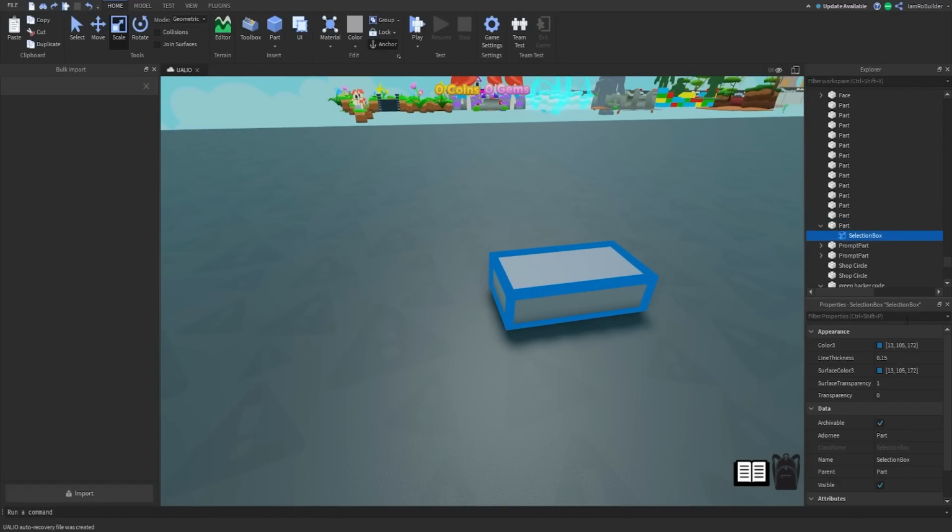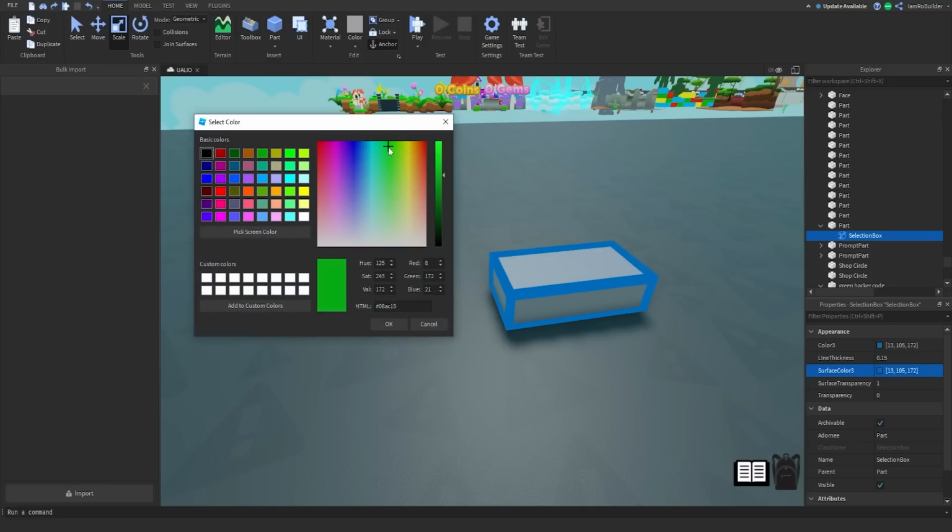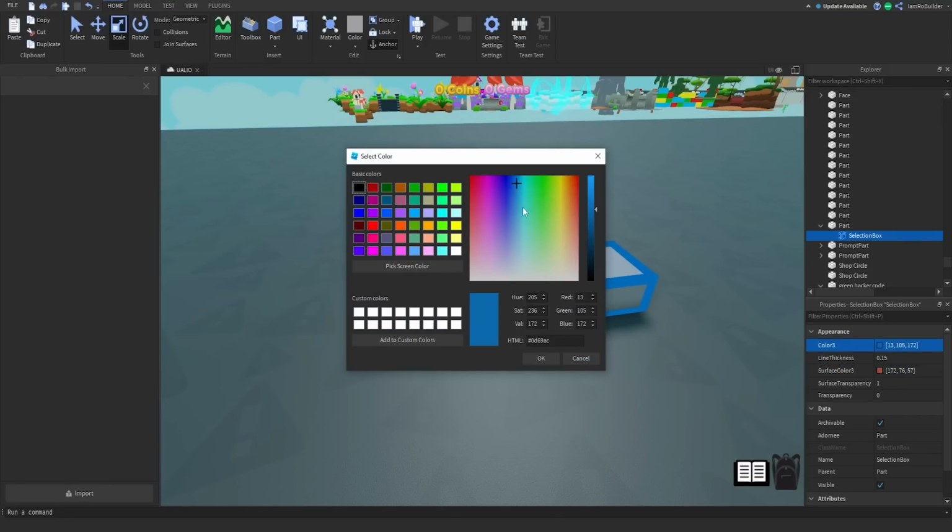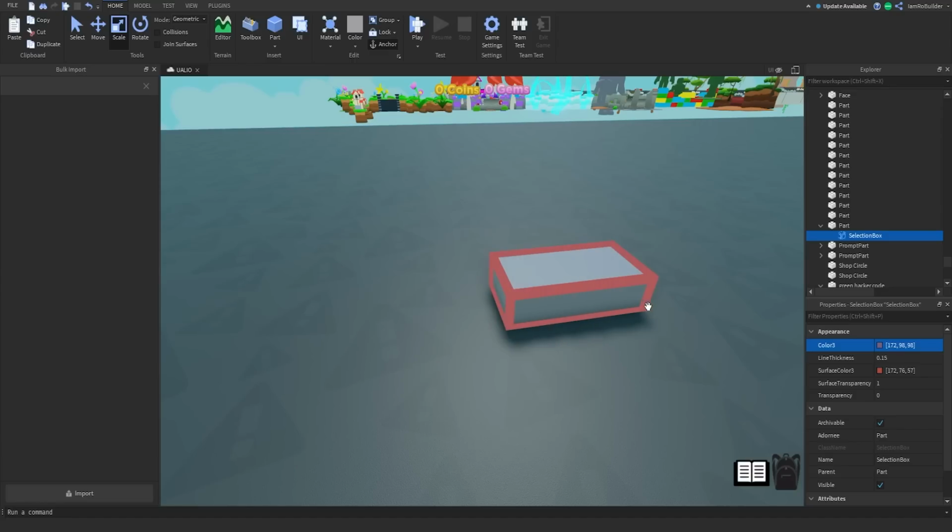You can change the color, literally anything you want to do with this. Just move the color around. We'll go like a red. Sure, why not? Cool, guys.